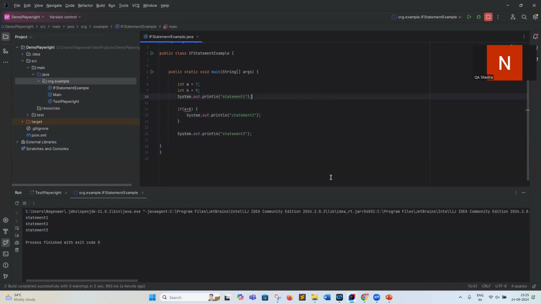Let's run this one, so then we come to know. You see the result of the program output: statement one is executed, statement two is executed, statement three is executed.